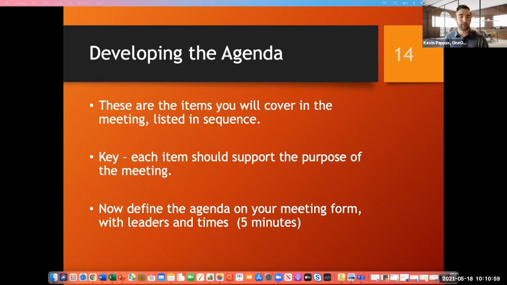As probably goes without saying, these items are what you'll cover in the meeting, listed in sequence. So you want your agenda to be ordered by time. I like to include the topic, who the speaker is, and then the amount of time that's going to take. So if you go back to your student guide, it's on the next page.